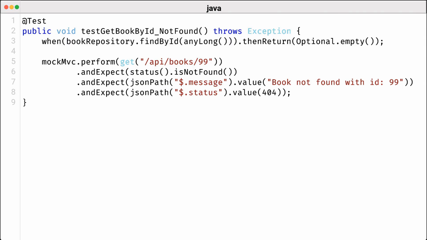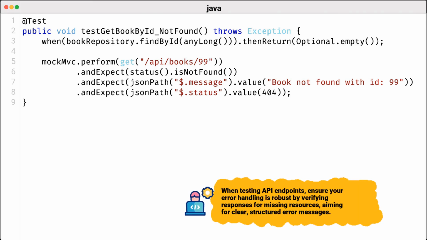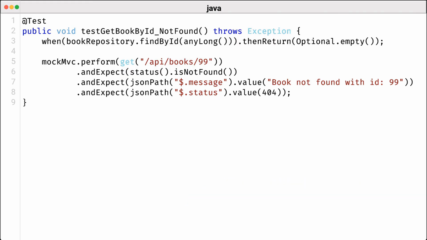Next, we'll utilize MockMvc to perform an HTTP GET request to the /api/books/99 endpoint. After we've made that request, we can assert that the response status we expect is 404, indicating that the book wasn't found. But that's not all. We should also check the JSON response body to ensure it contains the correct message, confirming that no book was found with the given ID. This really aligns perfectly with our structured error responses, allowing the client to understand precisely what happened.